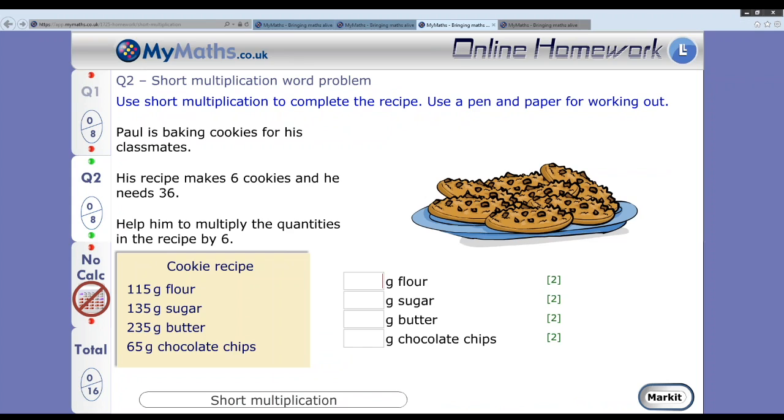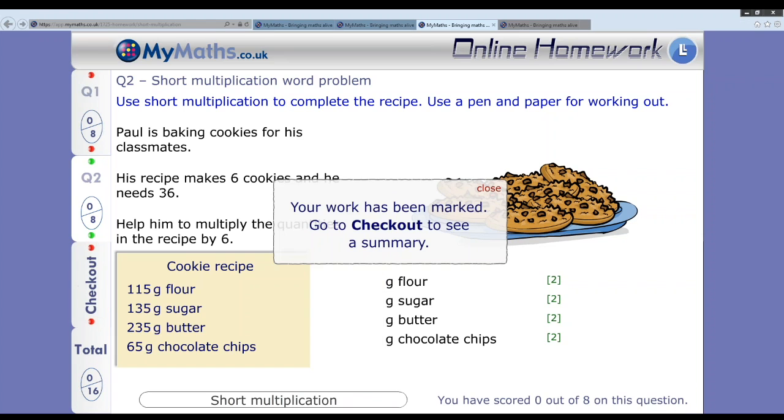Okay, so question two is very familiar to page nine of the lesson, so it allows the pupils to take their learning and put it into a context. And as you can see, we also encourage them to use a pen and paper for their working out, as we're aware that this is what they'll be doing in class and also in tests.